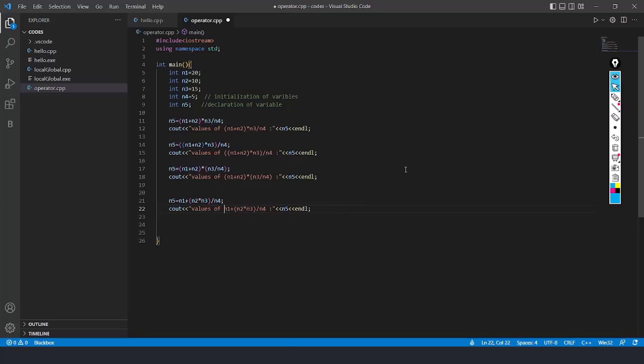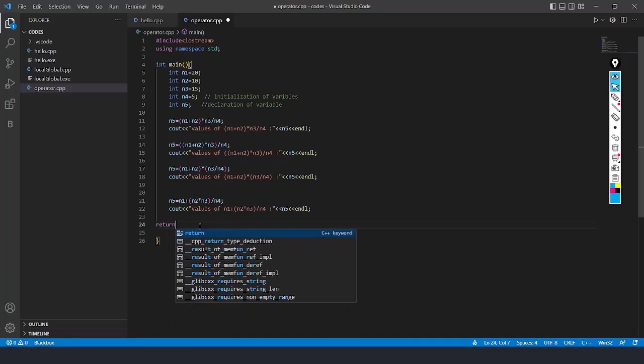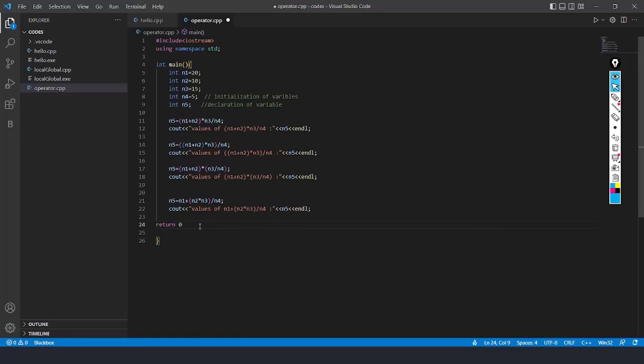Now after that I'll add the return 0 statement also. If I don't write it, that is completely fine, but best practice is to return some value. Why? Because the main function is of integer type, so it will return something. Now you see the dot button is coming, which means I have to save the code. So I'll save it with Control S from the keyboard.